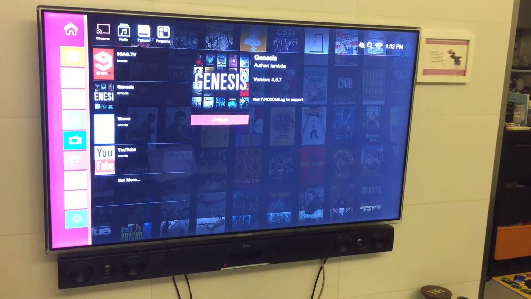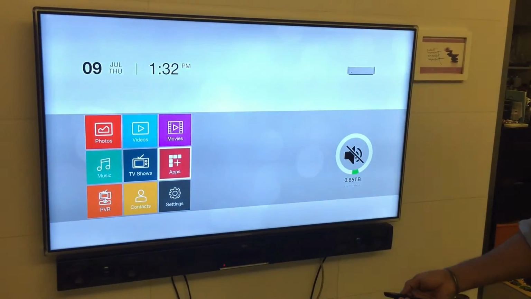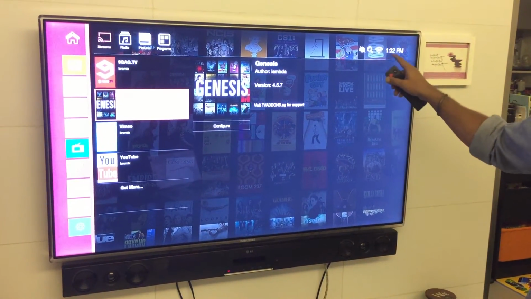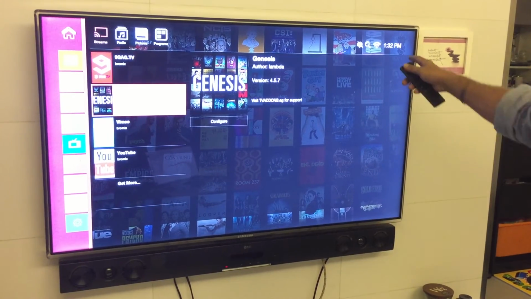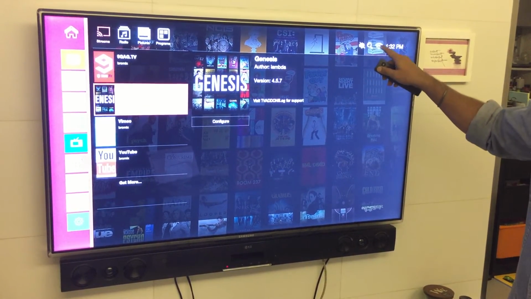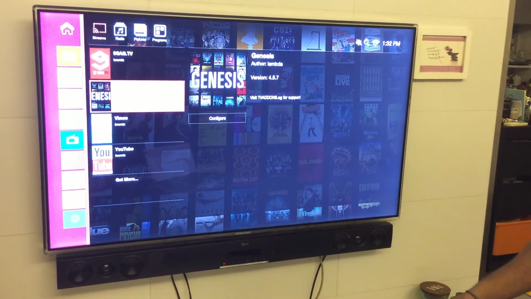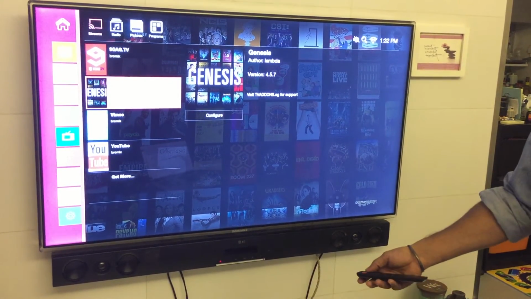We also found out that the time here was not, okay, let me go back again. Time here was not automatically updating. We have now added the feature so that this time is updated based on your location. We also added a network indicator. It will show you if you're connected to the internet or your box is connected to the internet or not.